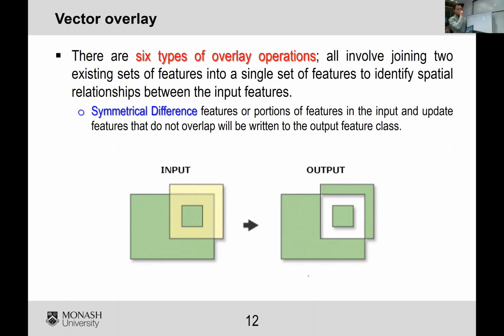And you may think, okay, I can do this with the union and intersect operations, right? You can do a union first, then do an intersect operation and subtract these two. So you can get the same result. But here, ArcGIS provides you with the symmetrical difference tool, so you can do that easily with just one operation. And in many cases, this is very useful.